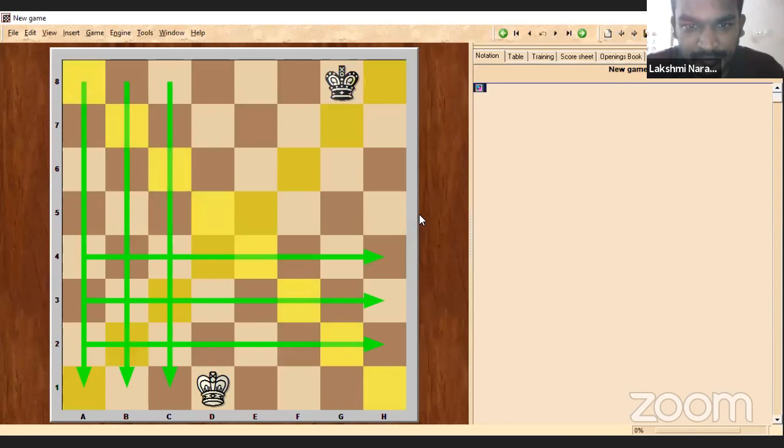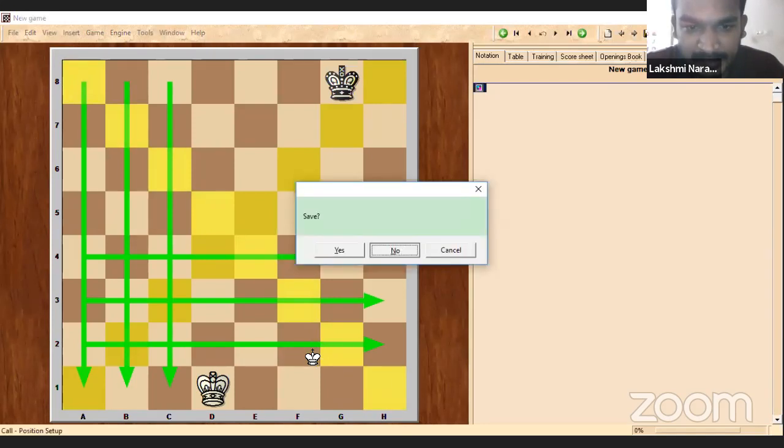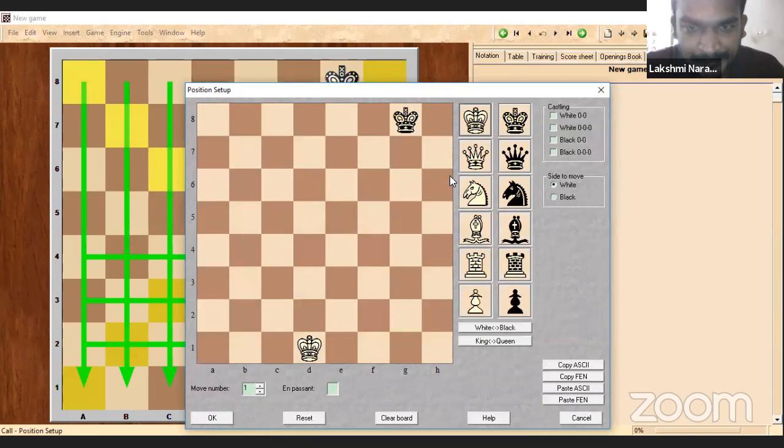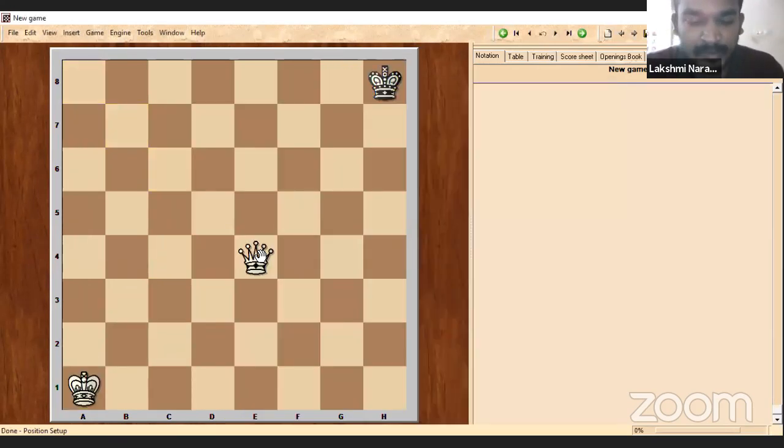Now coming to the point, you can see the movement of the pieces. Now I will explain the power of the queen. The queen has the power to move on the files, ranks, and diagonals. As I told you, the vertical lines are files, and the side lines, the horizontal lines, are called ranks. The queen can move on both.